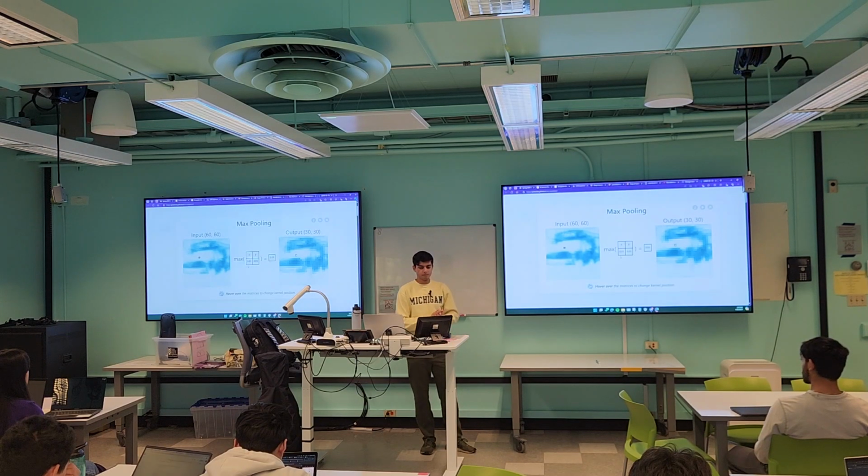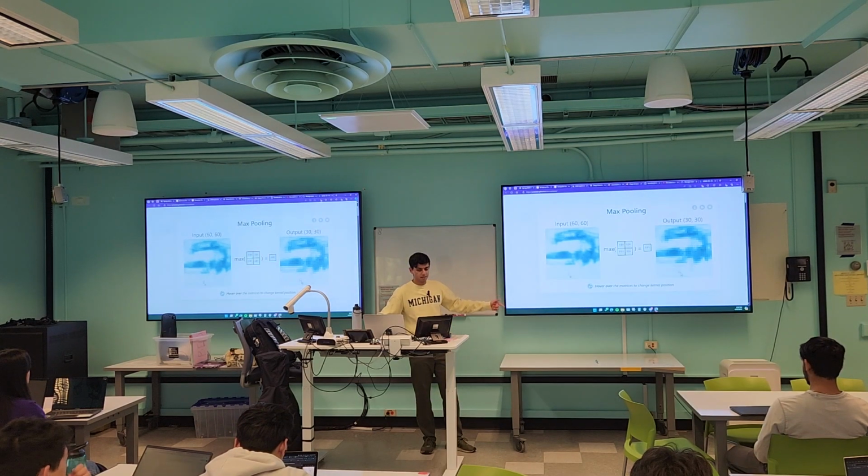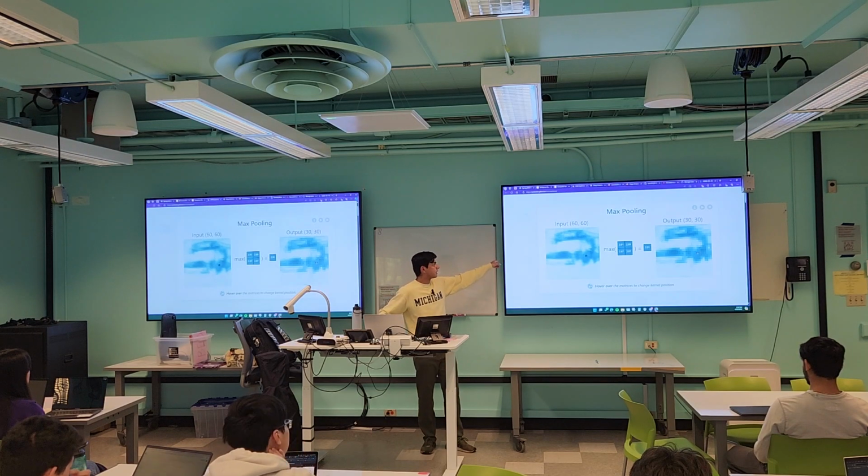Yeah, and I can show it. It does it through every single 2x2 in order. So this one corresponds to the 2x2 matrix in that input. Does that make sense? Cool.